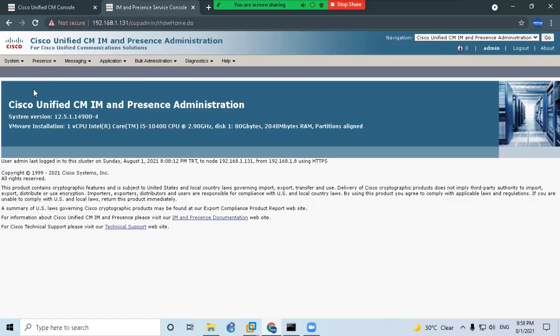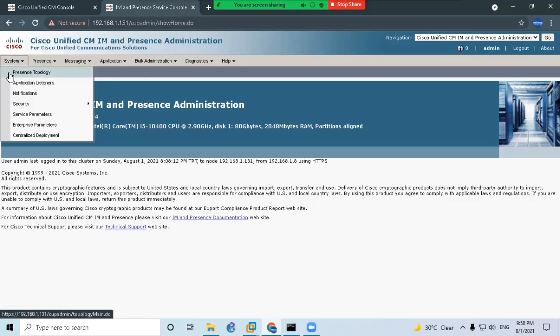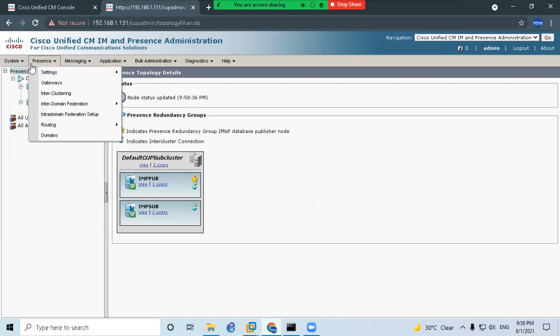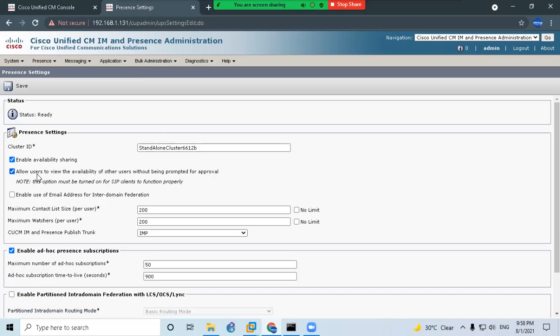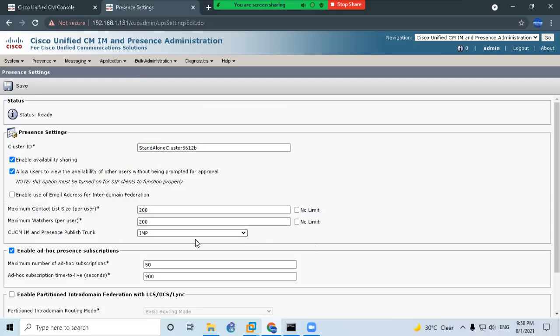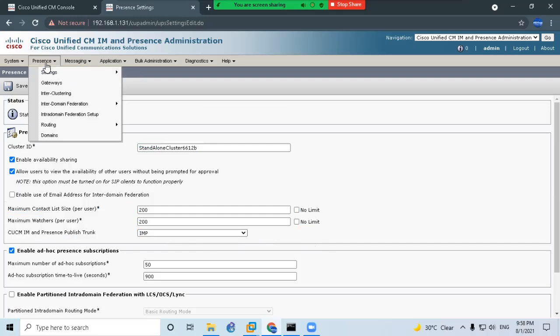So as an administrator, you would be looking for these tabs: the presence topology under the system, right? Wherein you would get the number of servers, how many users are in there, right? And then the settings, the standard configuration, what all features are configured, and more importantly, what is the trunk that is in between the Communication Manager and the Presence server, right? We're going to talk about it all, okay, one by one.